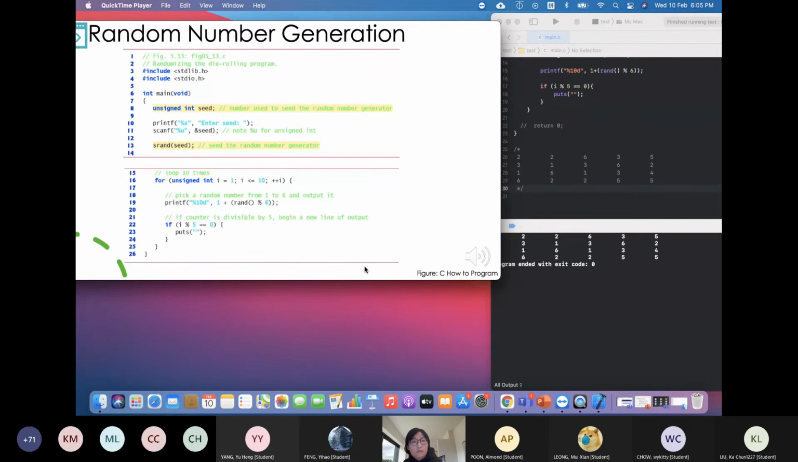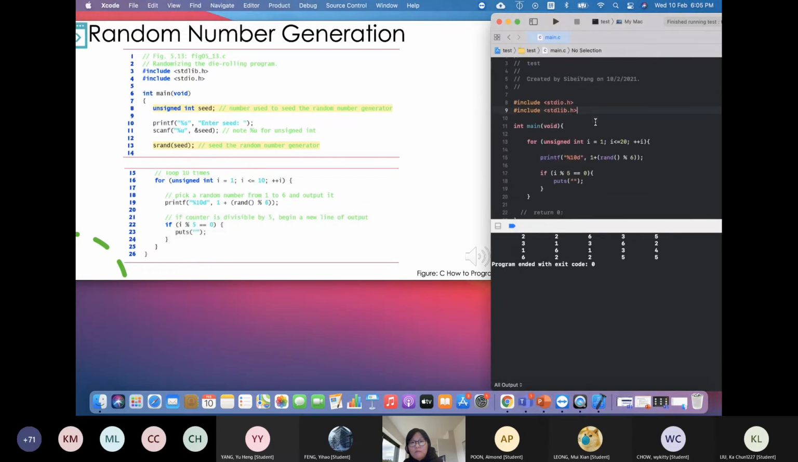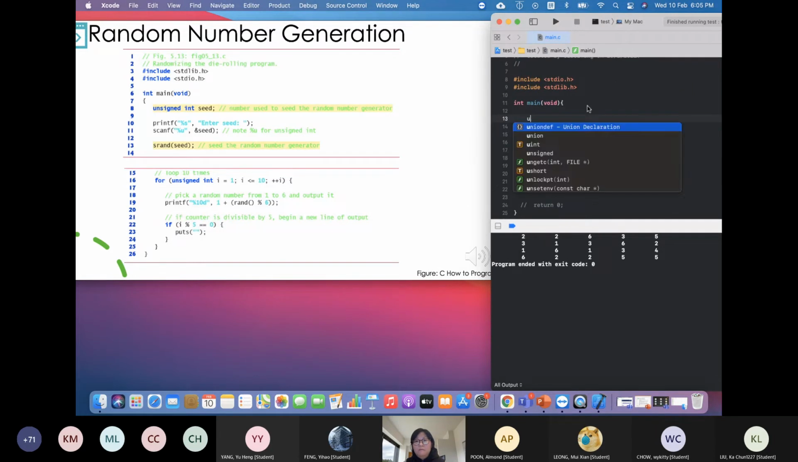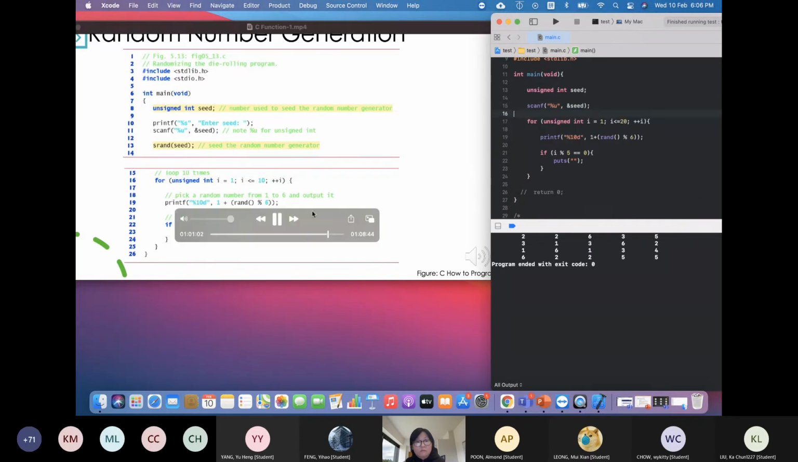And we demonstrate the function srand in the figure. The function srand takes an unsigned int value as the argument here. And then the conversion specifier %u is used to read an unsigned int value with scanf, and the function prototype for srand is found in the standard library header. Let's run the program several times.